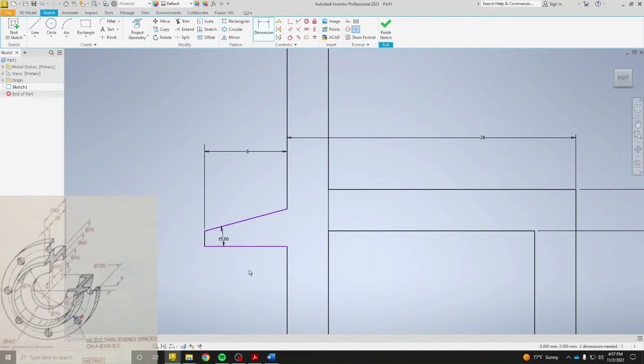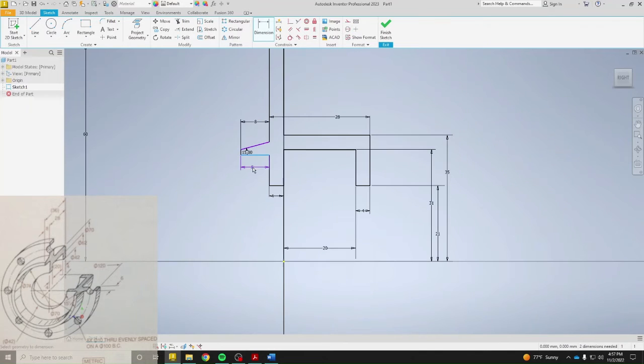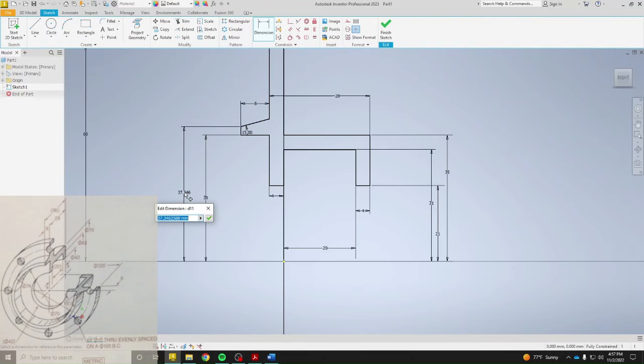And then our last few dimensions that we need is the diameter for this. The inside is going to be 35. And I can just drag this up, and from here to the center, this is going to be 74 divided by 2, which should be 37.